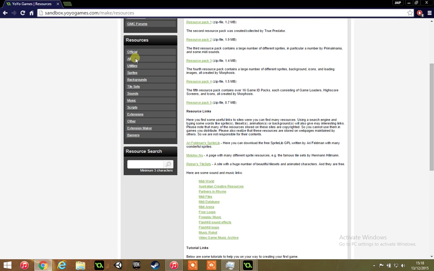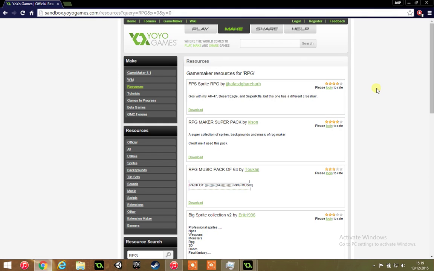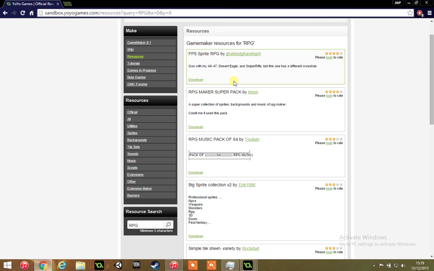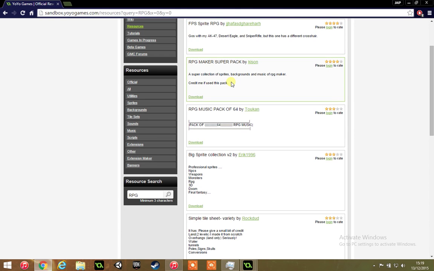So you have utilities, sprites, backgrounds, tile sets, sound, music, scripts, extensions, other extension maker banners. So then you can search here. Like if you wanted RPG sprites or RPG things, you type in RPG, and then it's got the FPS RPG Maker Super Pack, which I will be using for this. By Kisson, if that's how you say it. So copyright to him. It's a very large pack and some really good sprites in there for a pixelated 2D game, and that's how our tower defense game will be at the beginning.